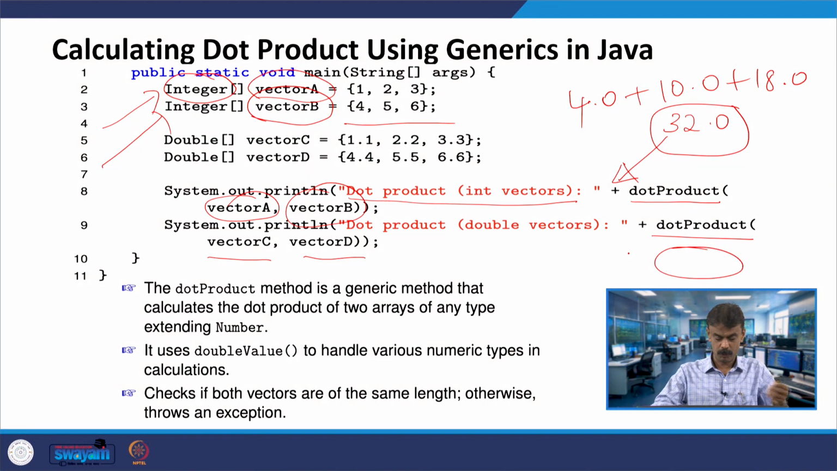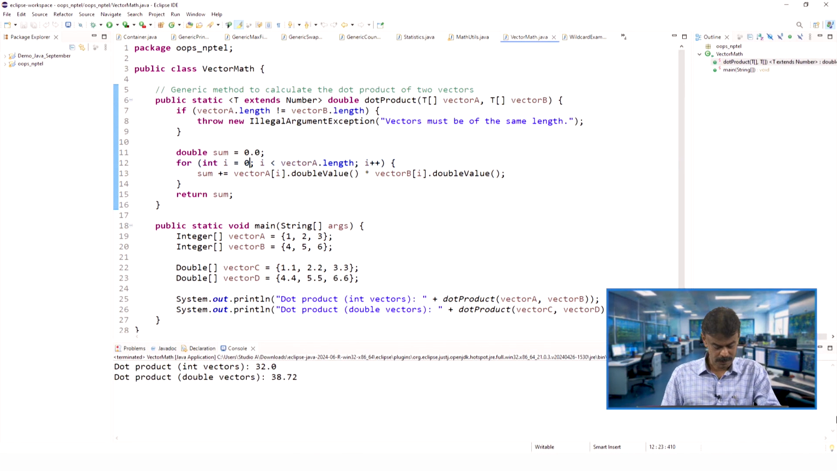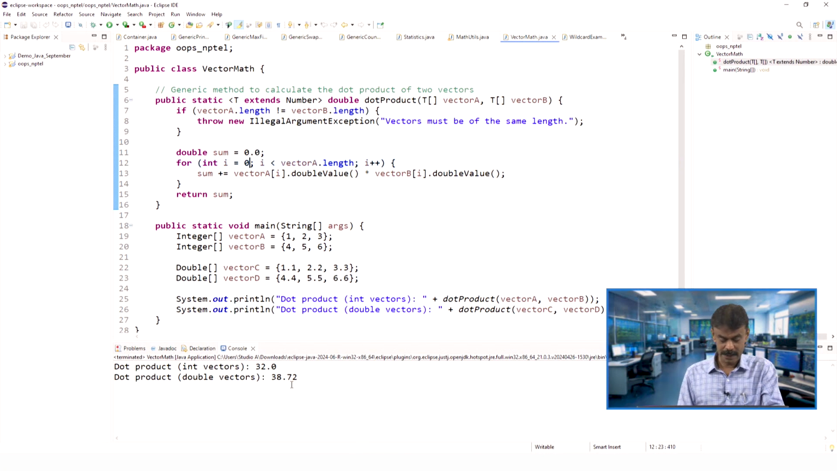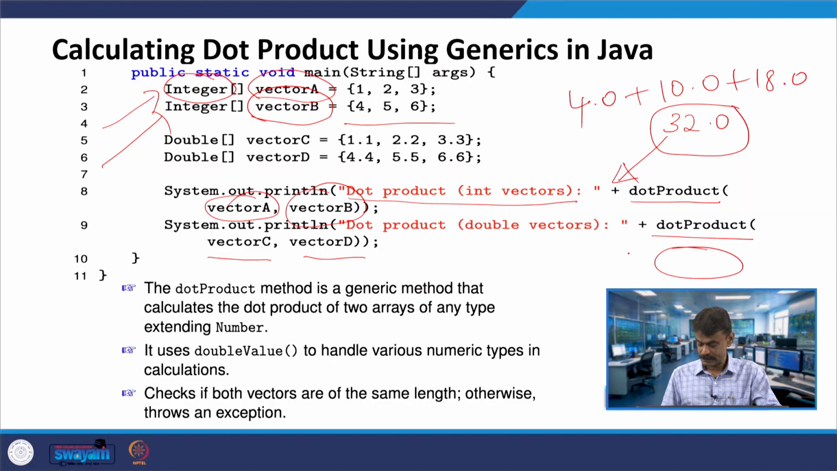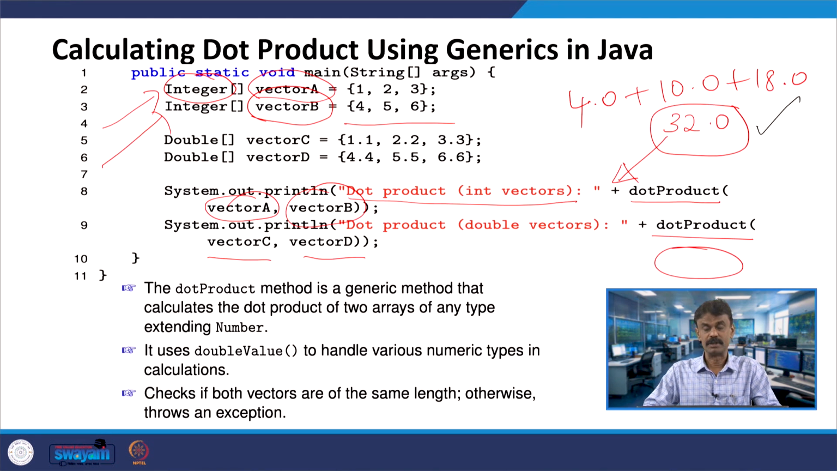Let us go to the program and you will see the same. The first one I have written as 32.0, because it is easier for me to calculate. The next one is numerical: 1.1 into 4.4 plus 2.2 into 5.5 plus 3.3 into 6.6. You cross verify this, you should get 38.72. The important thing is that in this method, T is one time becoming integer, another time becoming double.